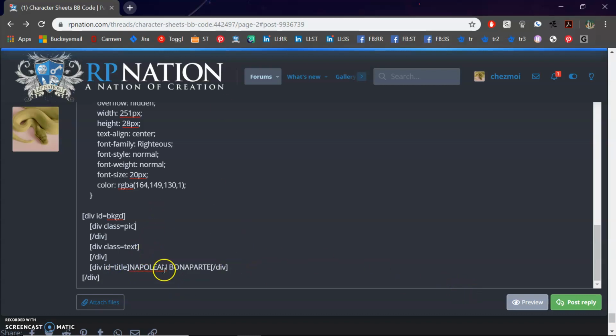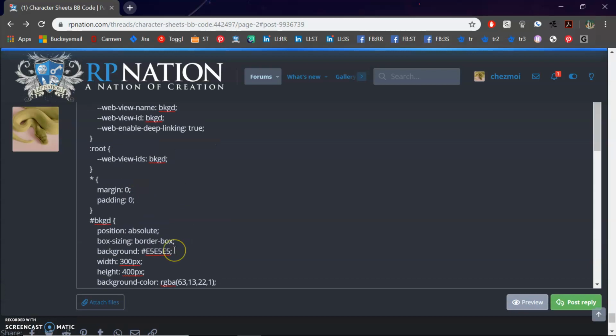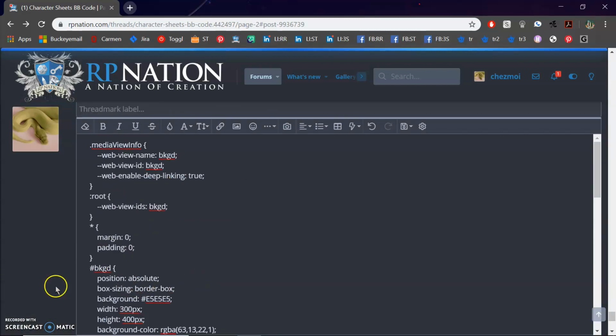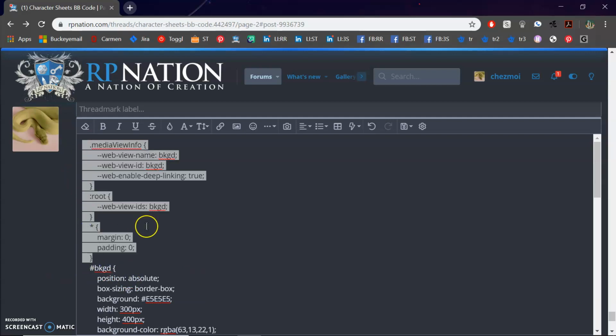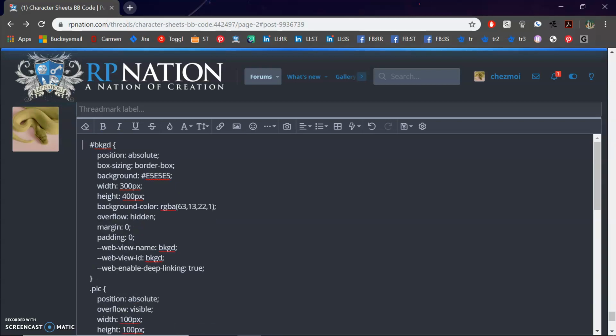Alrighty, so we can try and hit preview, but nothing's going to come up because our classes aren't in the right format either. So this entire section that says media view info, root, star, open angle bracket, don't need any of that. Just going to delete that. Some coding guru somewhere is wringing his hands in grief over that, but you know, it doesn't suit our purposes, so.